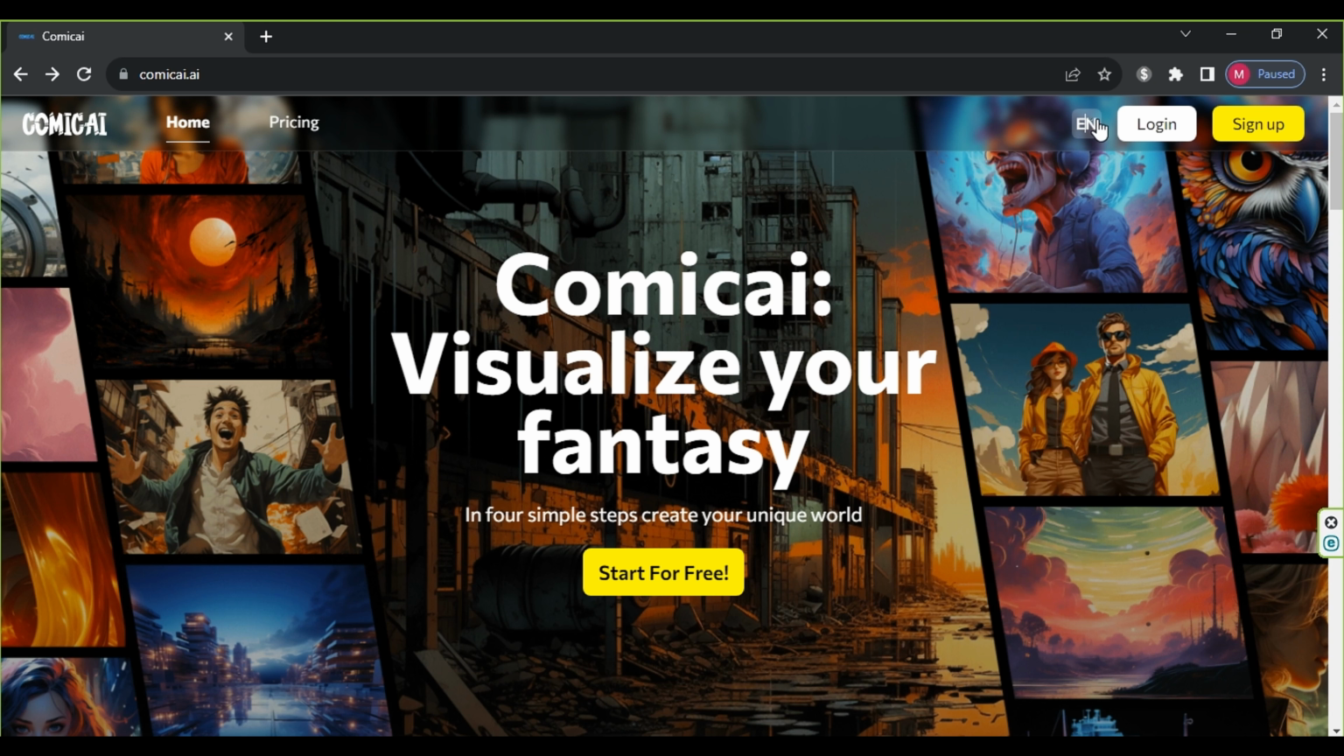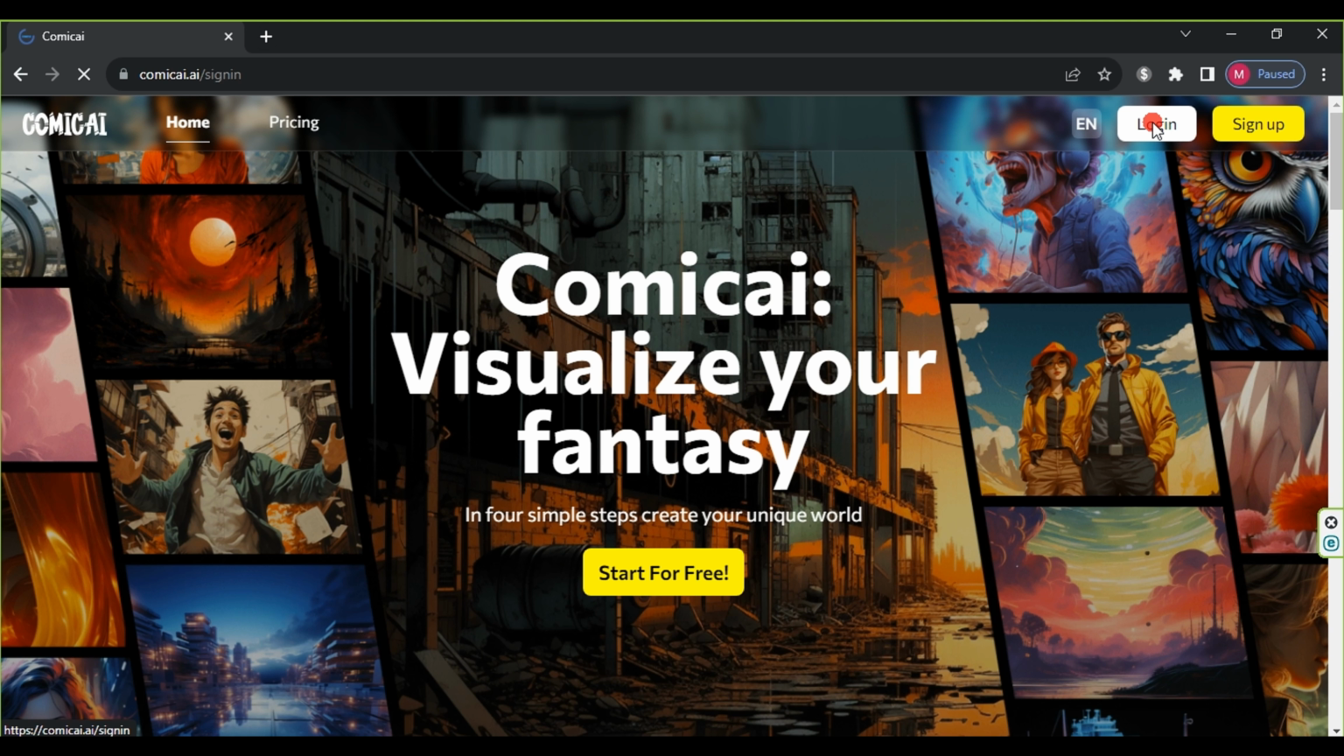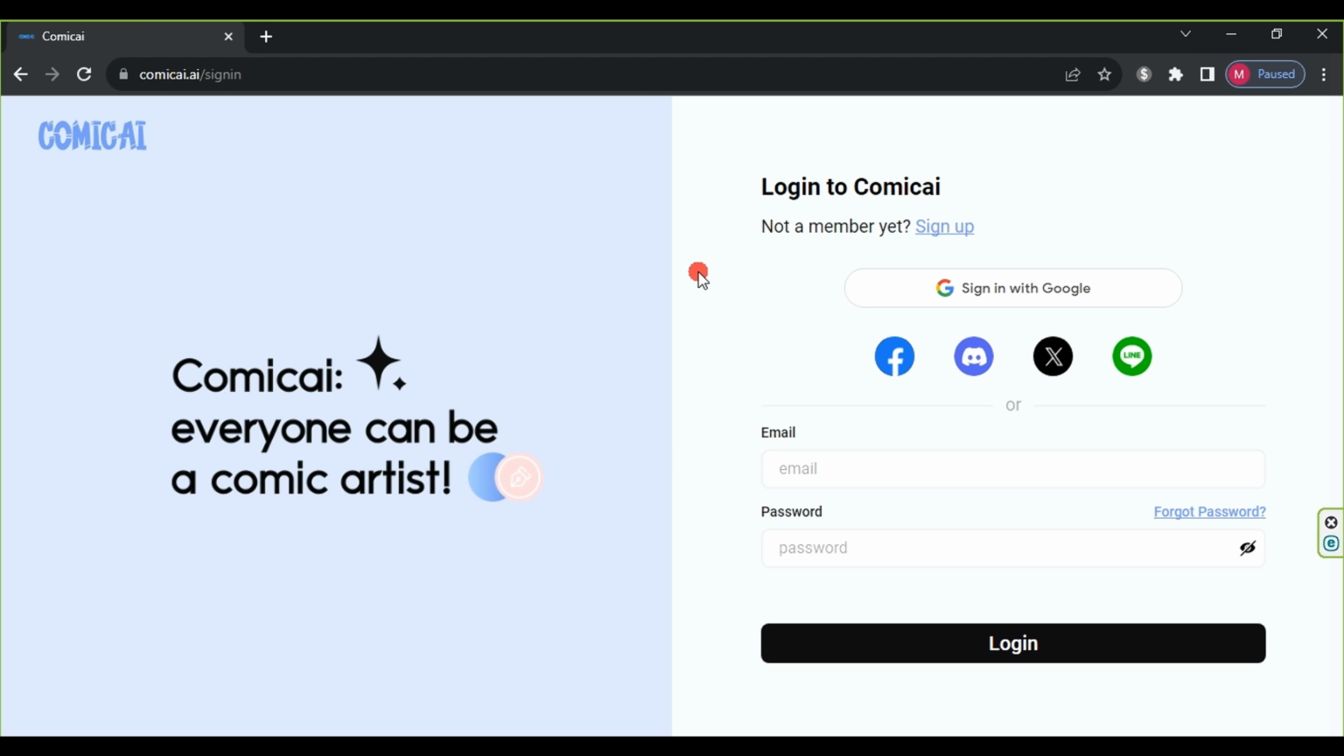To create a new account, we click on Login. The website allows you to register via Gmail, email, Discord, Line, and Twitter. We finish the registration process and conclude the video with you.